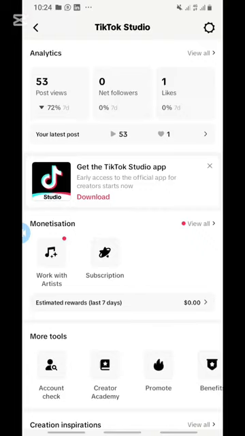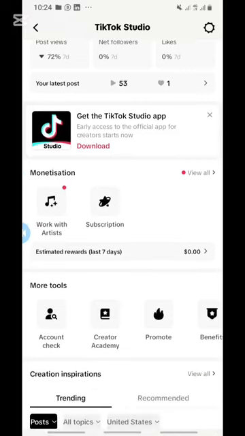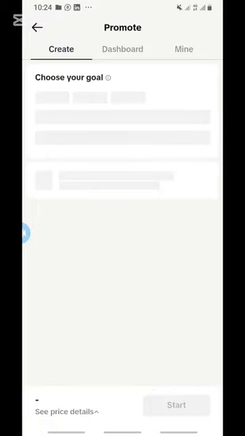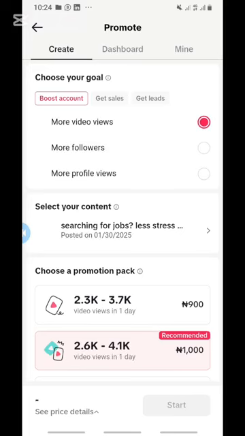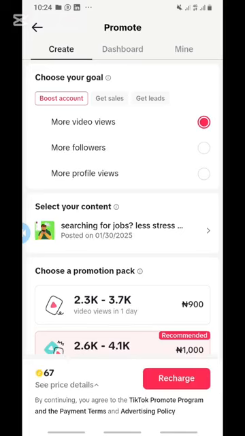If you want to run ads on TikTok, you come to your TikTok Studio. Once you come to your TikTok Studio, you locate the promote button. When you get to the promote button, you just open it and it will show you the options that are available. Now, for you to run that ad successfully, you must have a video that is very engaging.